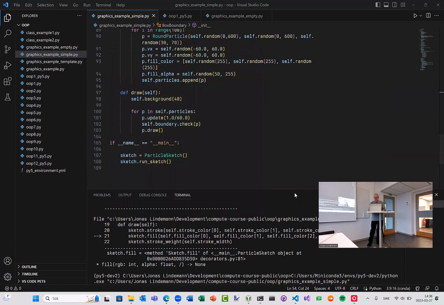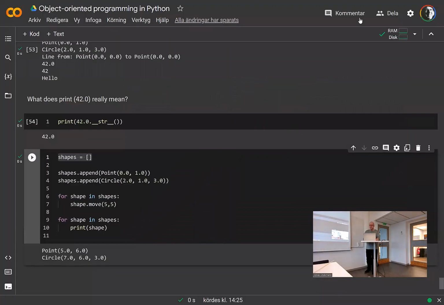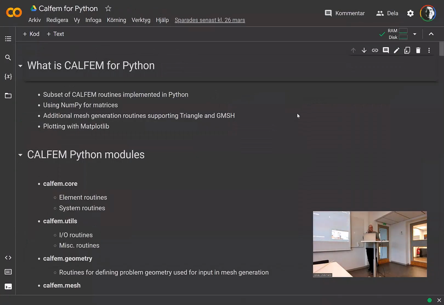So back to the other stuff again. I hope you get the concept of what object orientation is. And the final part we'll go through today is the CALFEM for Python part. This week's worksheet will be to implement a simple finite element model in one of those categories that I described. What you need to do is implement a model class that will handle the simulation: setting up the finite element matrices, assembling into the system matrix, and solving the problem.